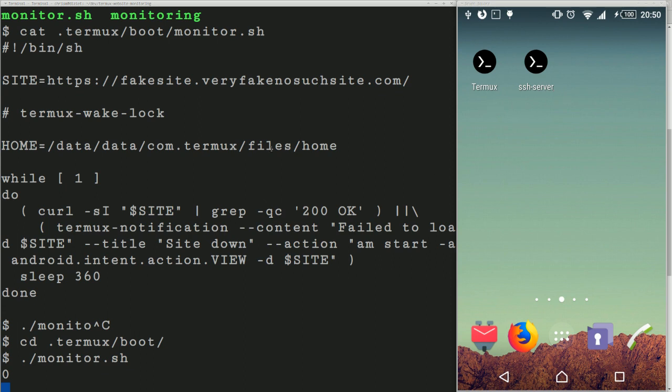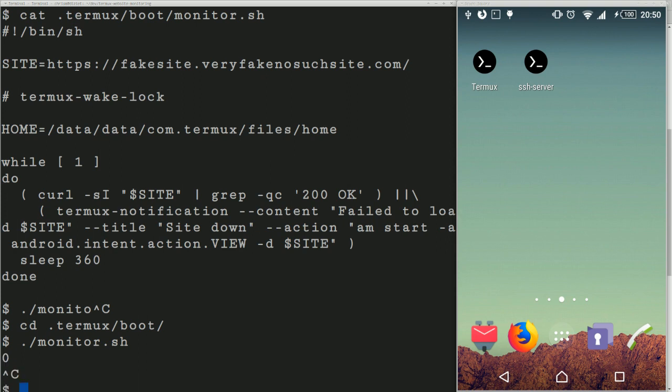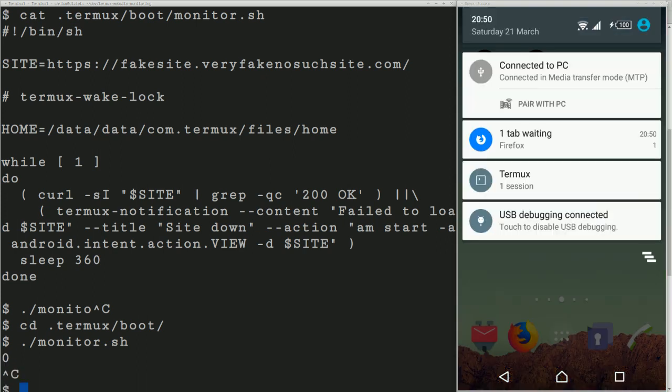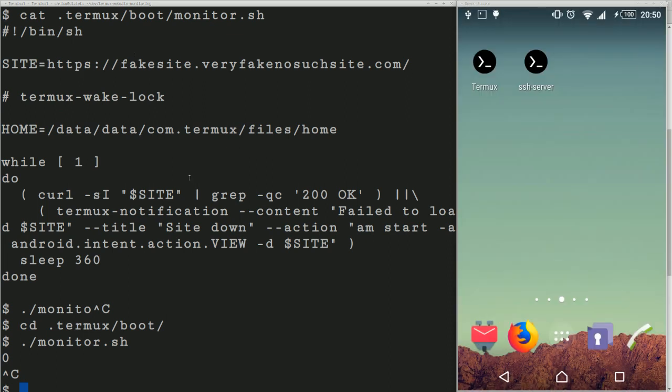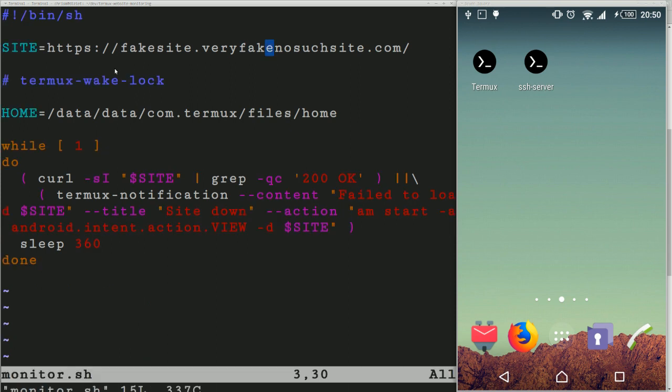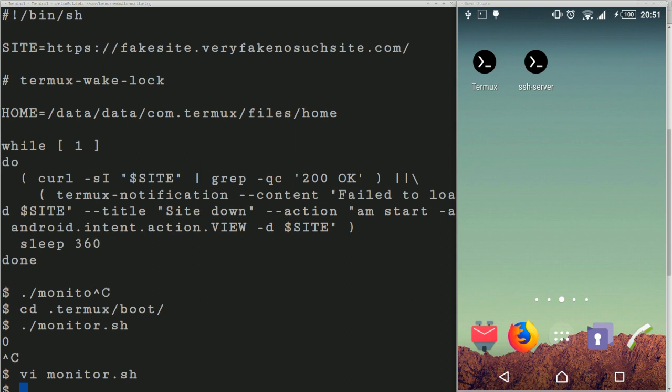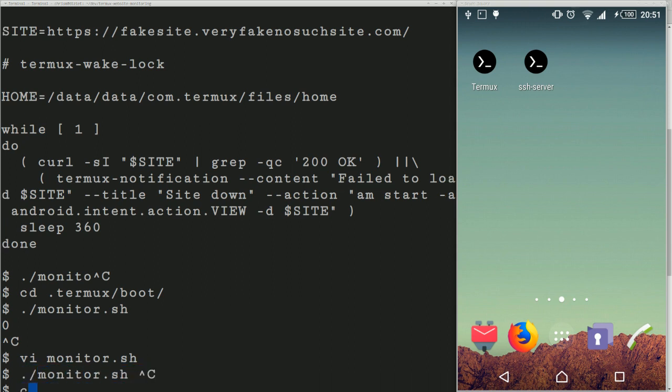So now let's look at the same script. I'll cancel that. And we'll get rid of that tab, get rid of Termux. All right, now let's edit the script and put in our correct site. So let's edit that with vi. And we'll do my site, mccormick.cx. So now this site is up. So when we run the monitor.sh, we should see it just print out.